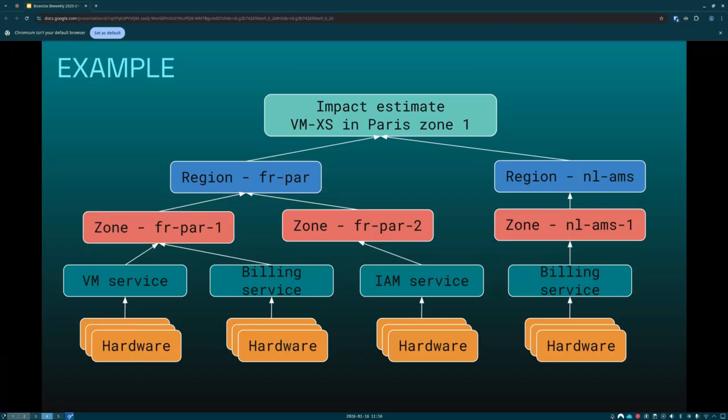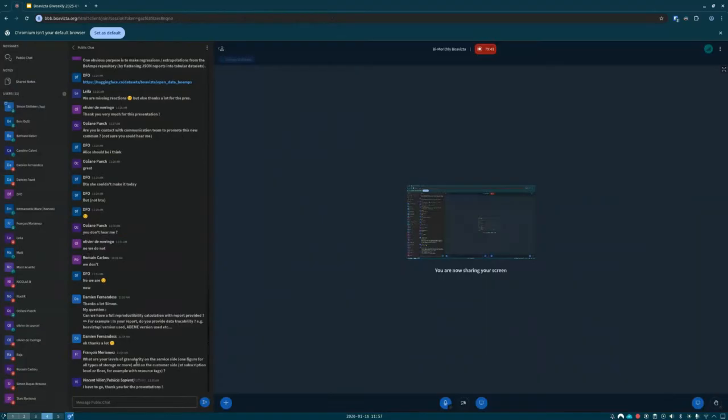Simon, you got another question from Francois. What are your levels of granularity on the service side? 1 figure, all types of storage or more, and on the customer side at subscription level. Resource tags would be cool. Yep, that's a big question within Scaleway at the moment, doing a kind of global tagging thing, but that's by the by.